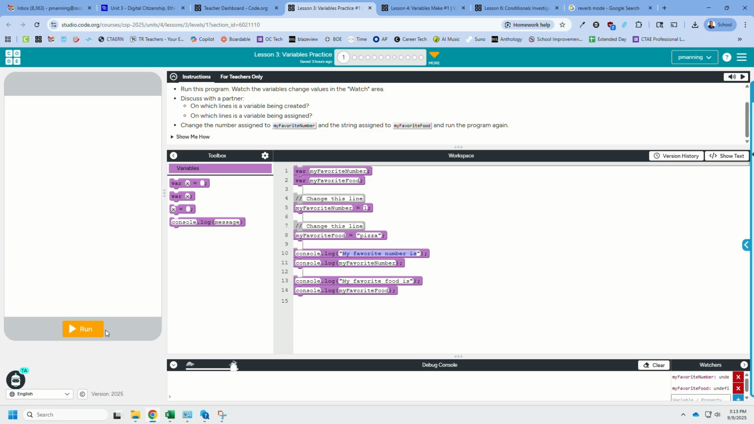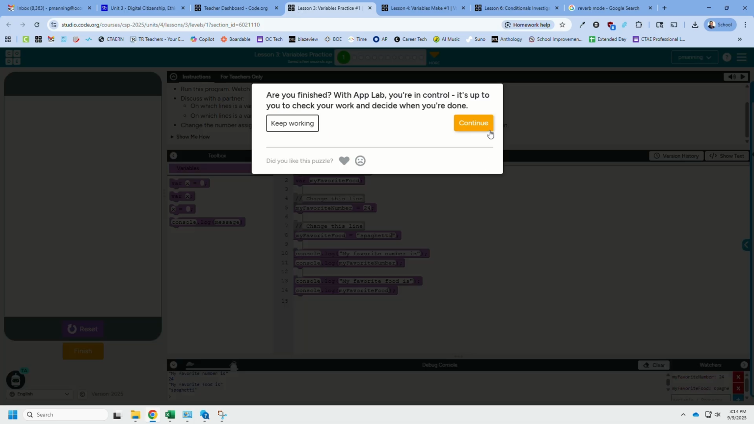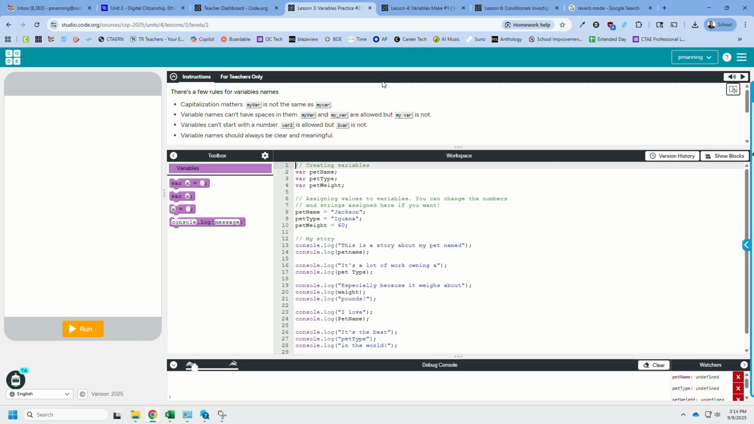So let's speed this up. Let's click run. And there we go. My favorite number is 1. My favorite food is pizza. So what it wants us to do is to change it. Let's change the favorite number to 24. And let's change pizza to spaghetti. And let's clear out our console log, reset, and run again. And there you can see the string didn't change, but the value stored in the variable did, and we see something different there. And we'll move on to the next level.